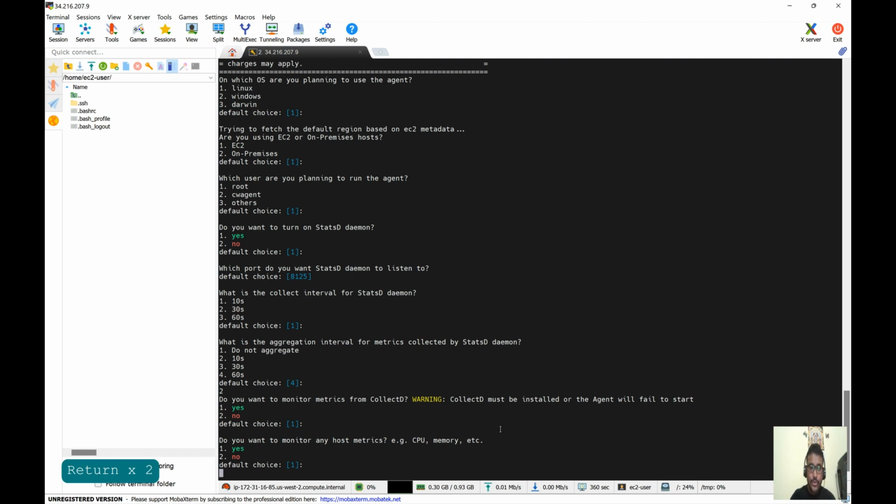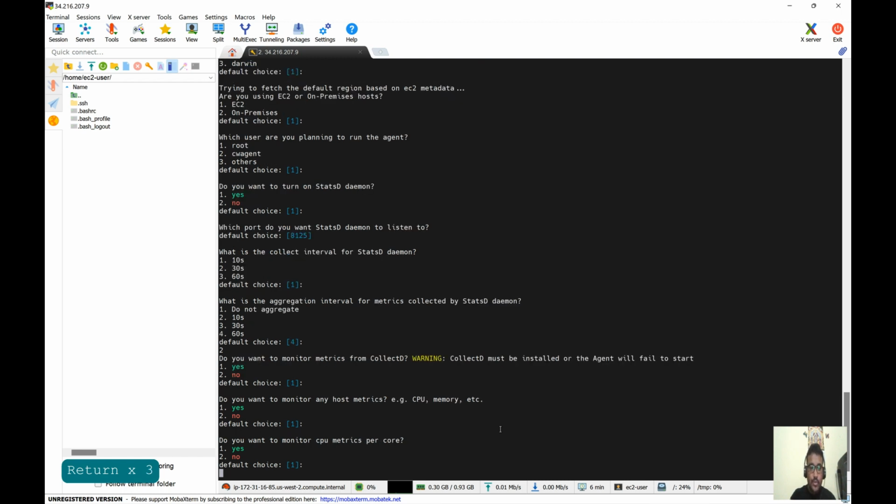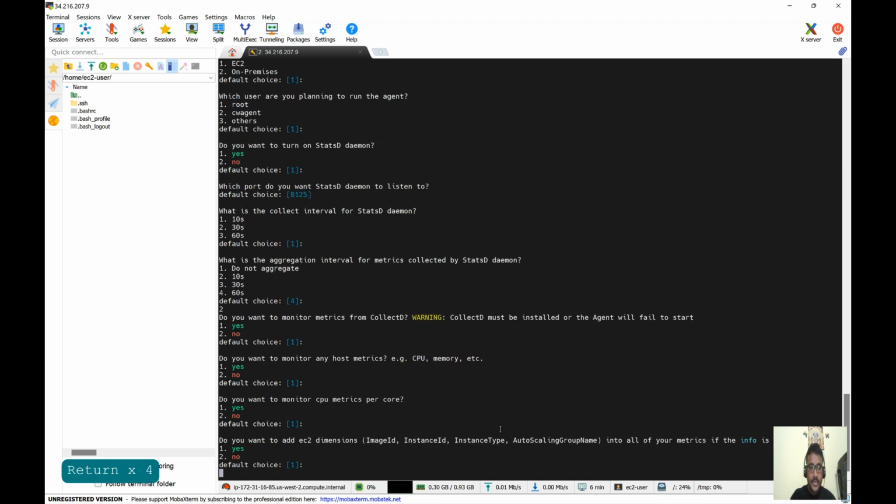Now, would you want to monitor any host metrics, for example CPU? Yes, let's select yes. Now, would you want to monitor CPU metrics per core? Let's select yes. Now, do you want to add any EC2 dimension?